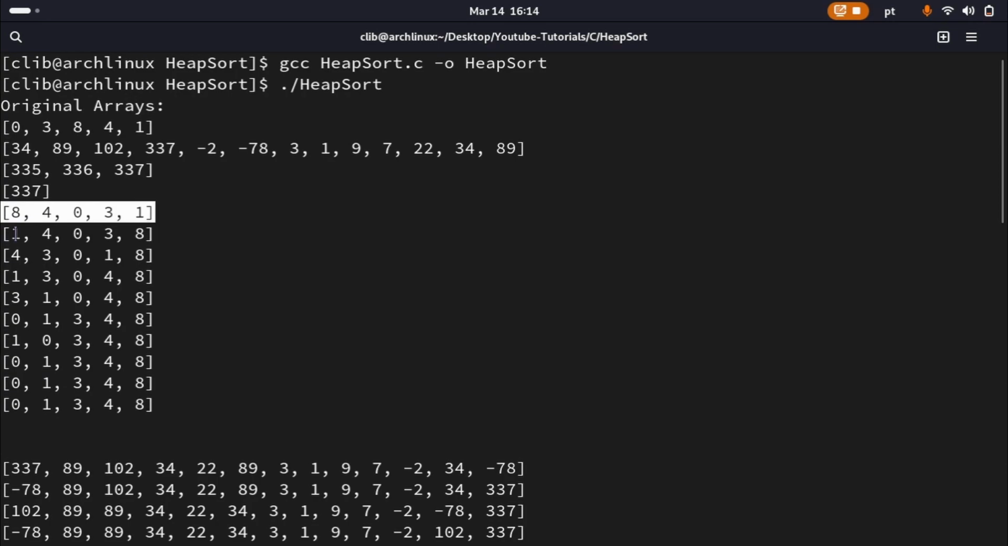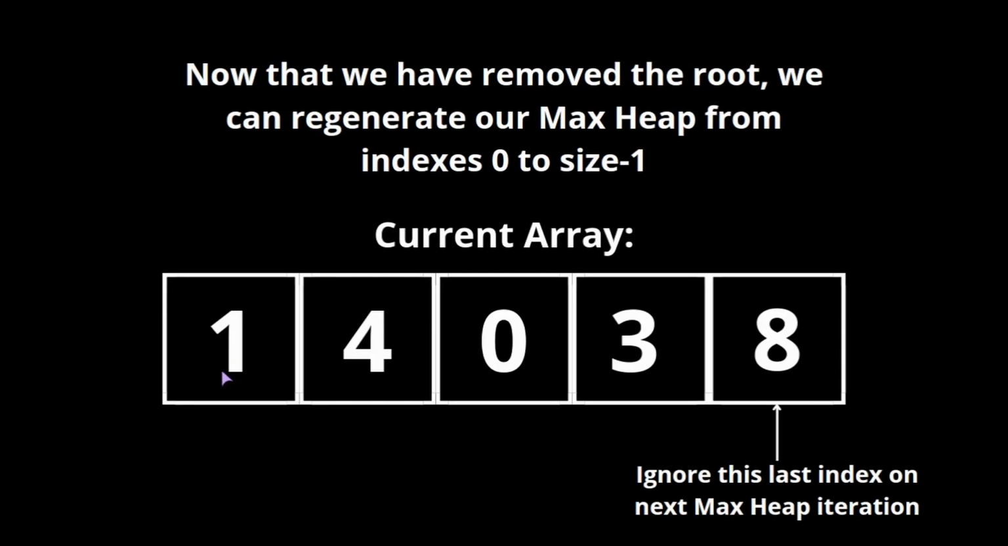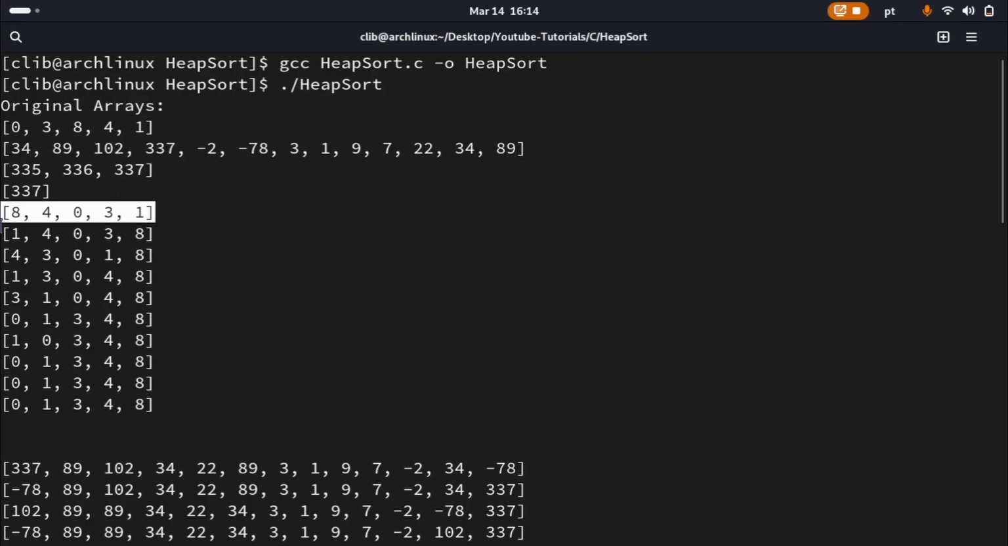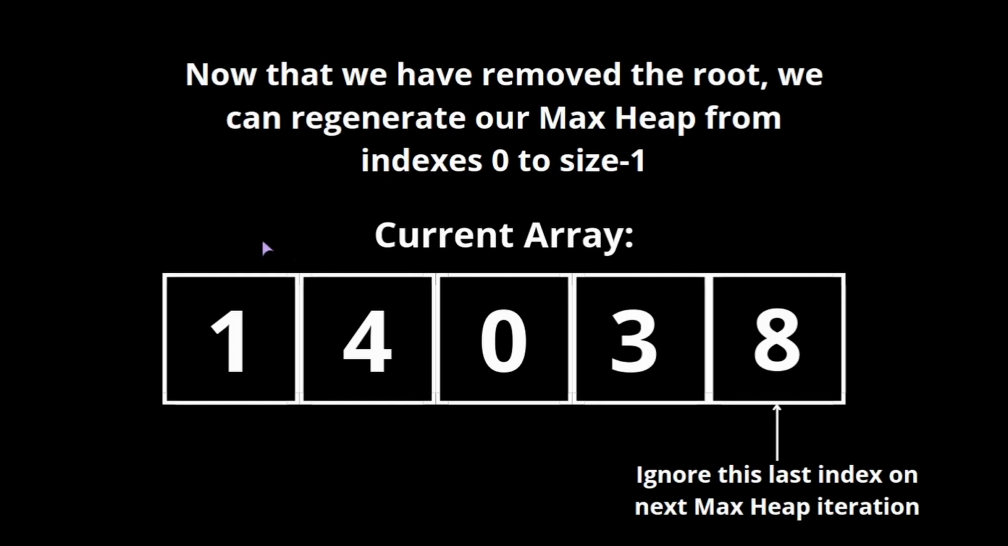The second time we call print is after we do the swap. So this is 1, 4, 0, 3, 8. And if you take a look here, after the swap it is 1, 4, 0, 3, 8. So the first iteration makes sense, and it's going according to our algorithm here.